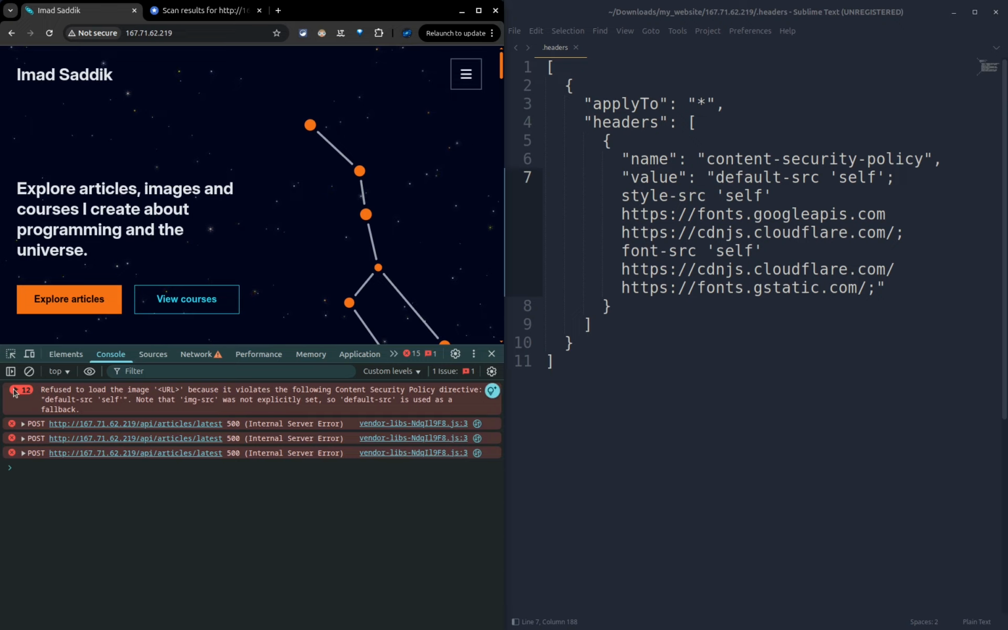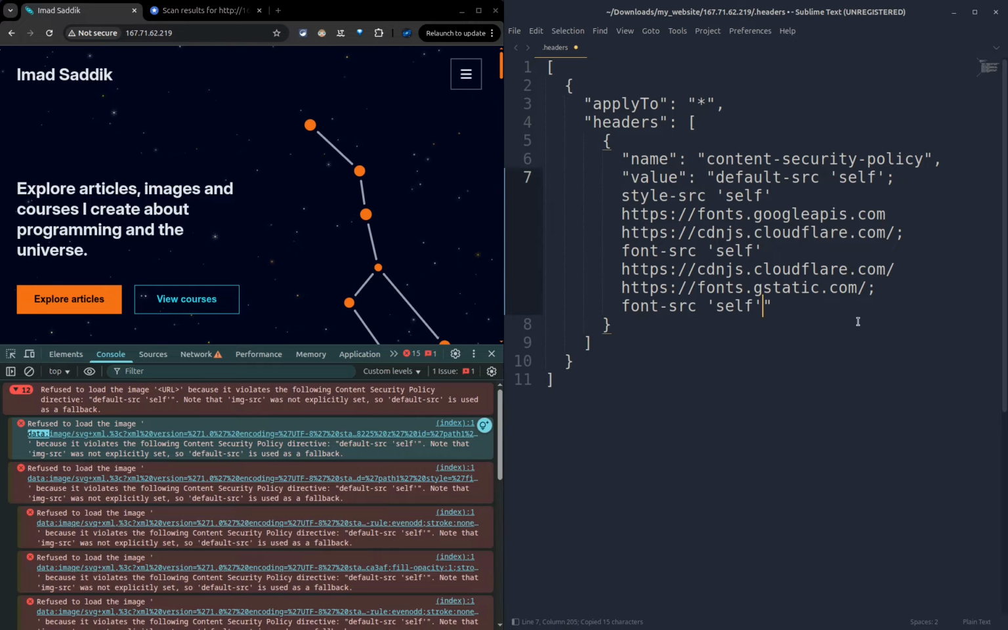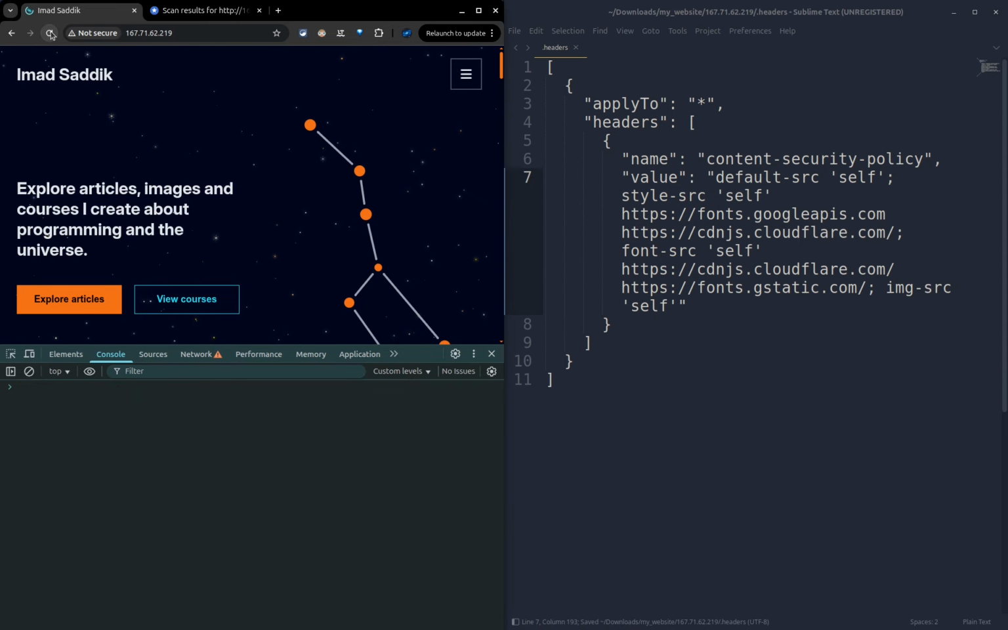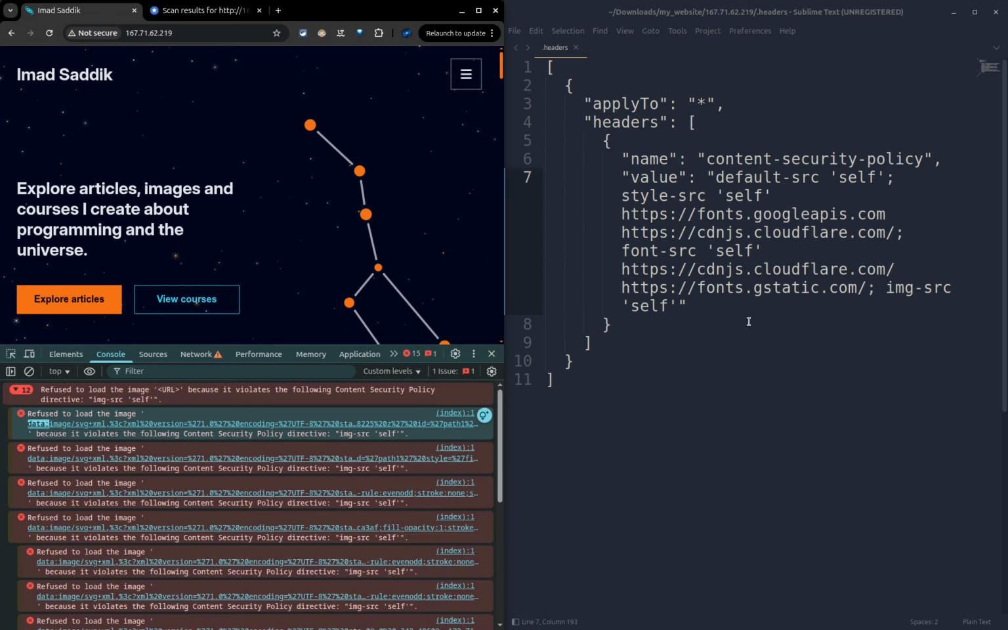Now let's look at images. Okay, so here we have some SVG files, and in order to keep those, we can just add data. I will come, where is it? Do I have image source? No, we don't. And here they are telling us, note that image source was not explicitly set. So again, let's do the same thing. I will copy font source. I'll come here, and here I'll need to change it to image source. Save, reload. Okay, that still doesn't work because we need to add this. Here we don't have a website, but we can add here.